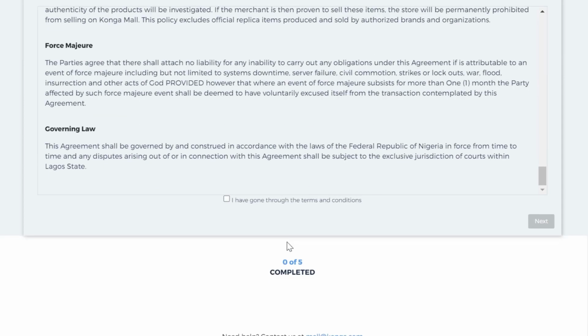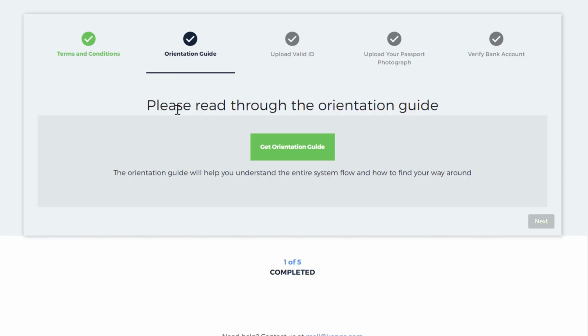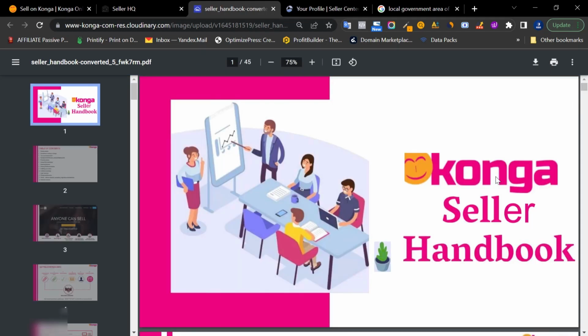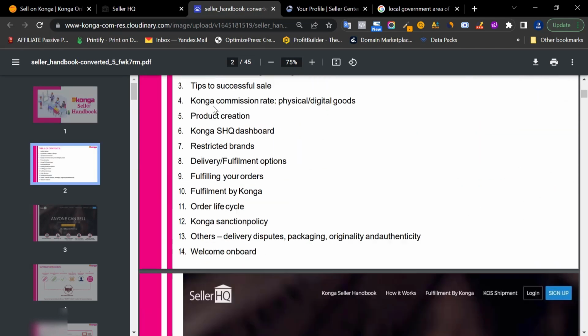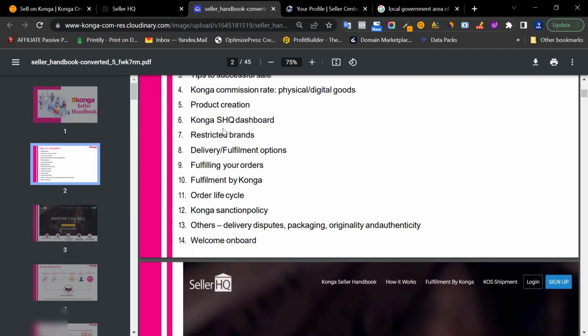Once you're done reading, you can just click I have gone through the terms and conditions, then you click on next. Next is the orientation guide. Konga has a guide for every seller to understand their platform. So here you just click on get orientation guide. It's going to open on a new tab if you're using a laptop. On this new tab, when you have the time, which is very, very important, you need to go through this seller handbook to understand how Konga operates. Everything is in here.